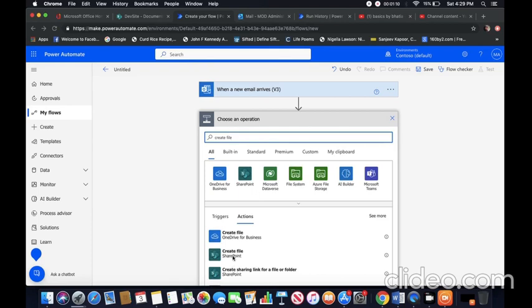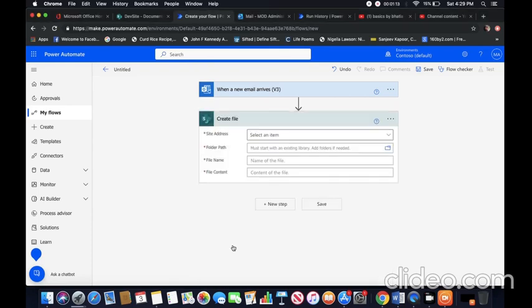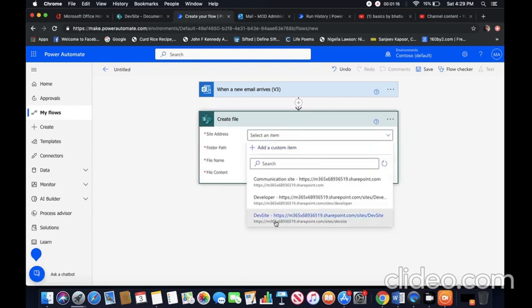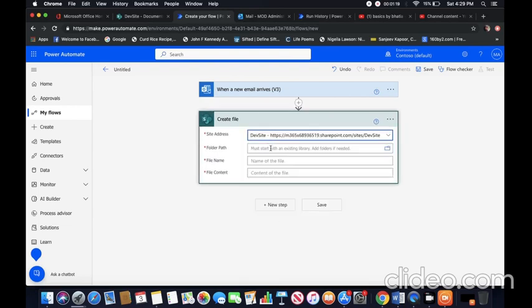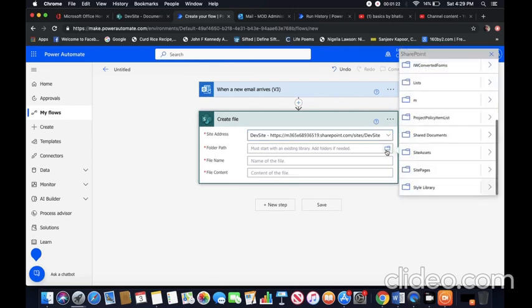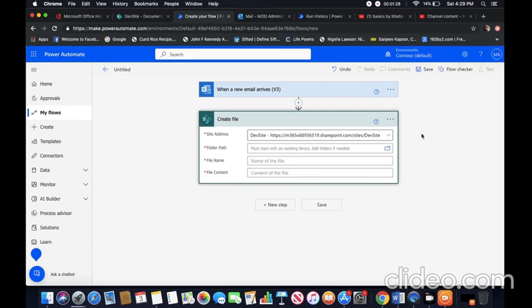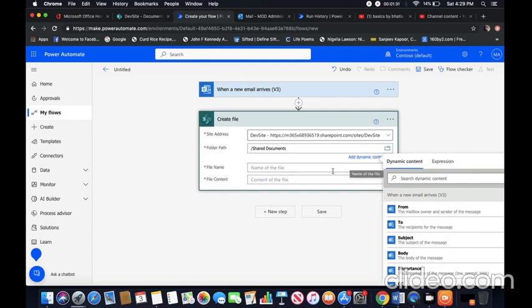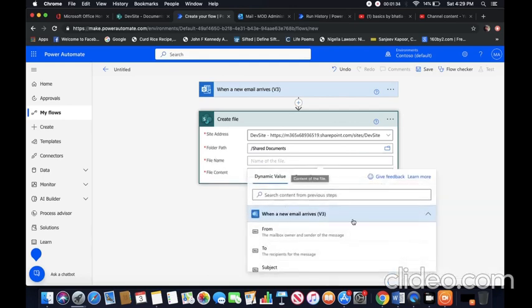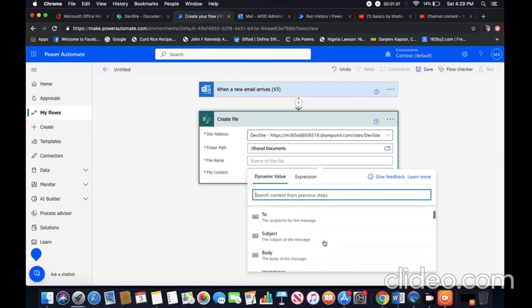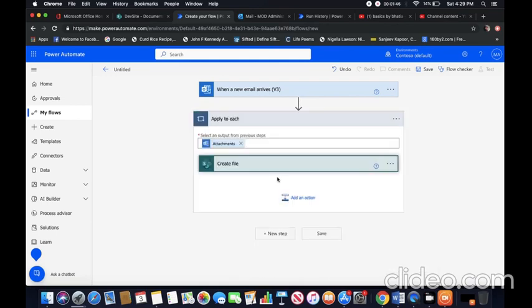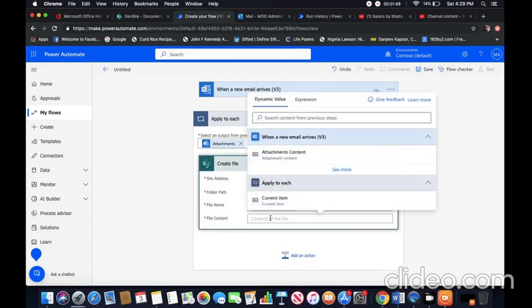What we are going to do is create a file in SharePoint. Here we will give the site URL, and the same folder path where I need to store that document or attachment which is coming in the email. So this is my shared document library where I'm going to store it. It is asking me for the file name. So the attachment name is the file name, and the attachment content I will provide here.